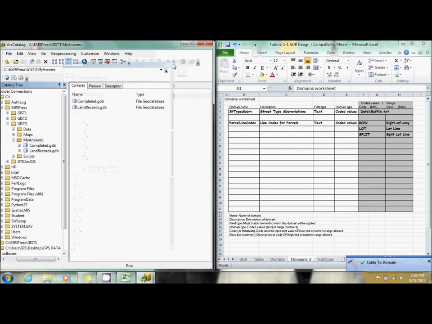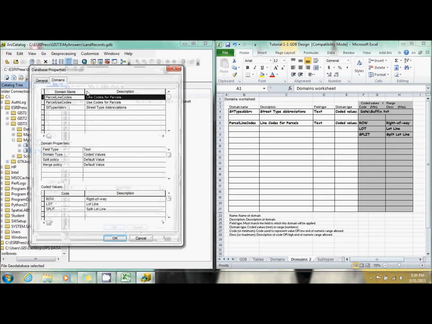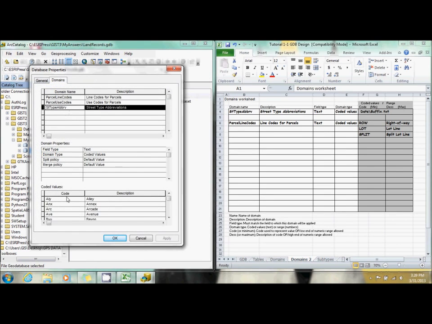So just close there. Now we're going to open up our properties. We're going to go to domains, and if you hit on here, you can see all the codes are now the abbreviations, and the descriptions are the types. So that just saved you a whole lot of work of having to write all that out.